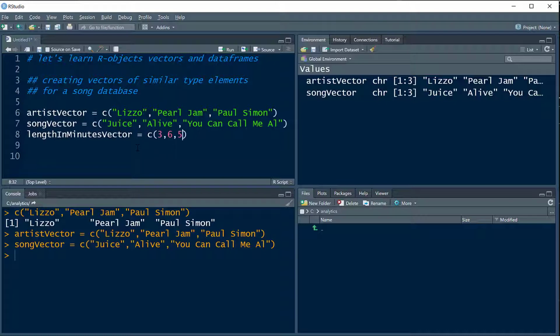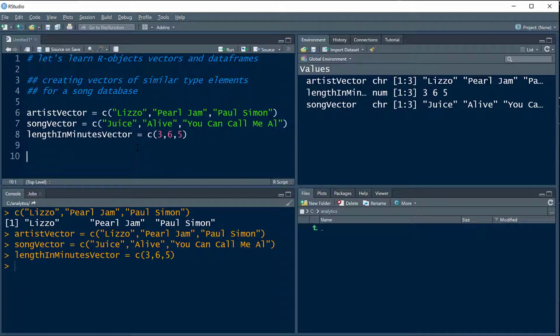I'm not enclosing the numbers inside of quotes. Quotes are reserved just for text, also known as strings in programming terms. Numbers do not need the quotes around them, otherwise they will be interpreted as text.